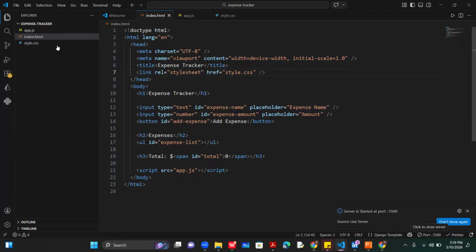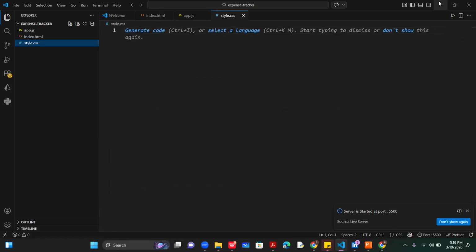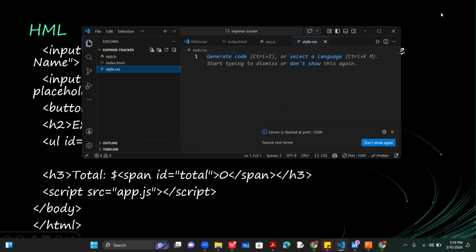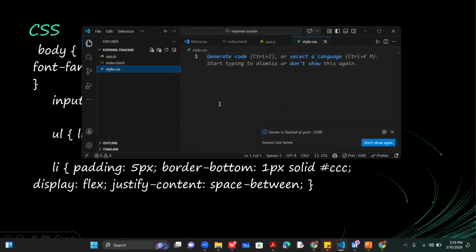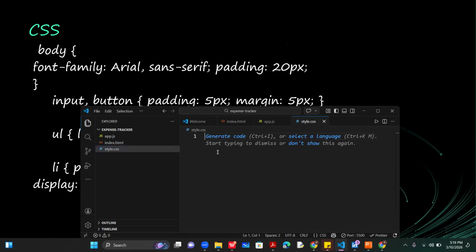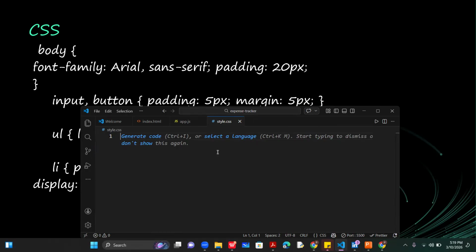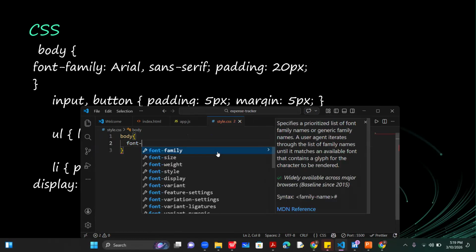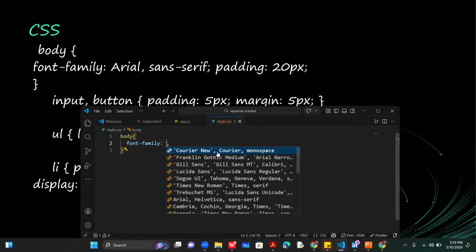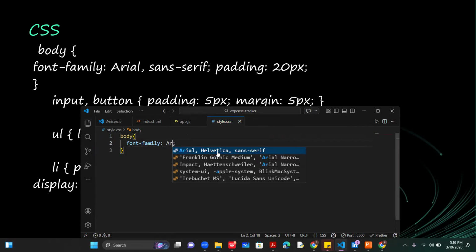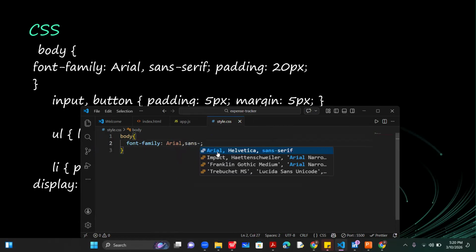So I will go to style.css, and I will move this over to the CSS. I will take time to type in the CSS. The first thing I'm going to have here is the body. I'll style the body, font family is going to be Arial, sans-serif.